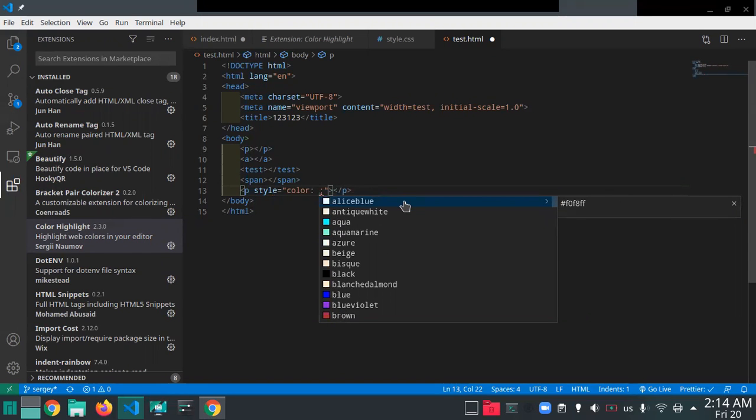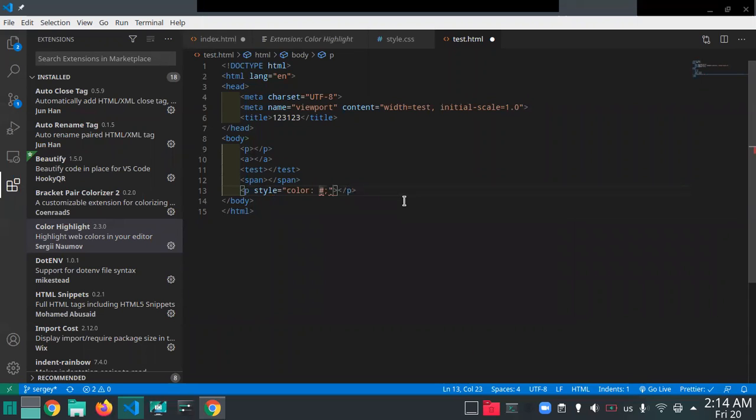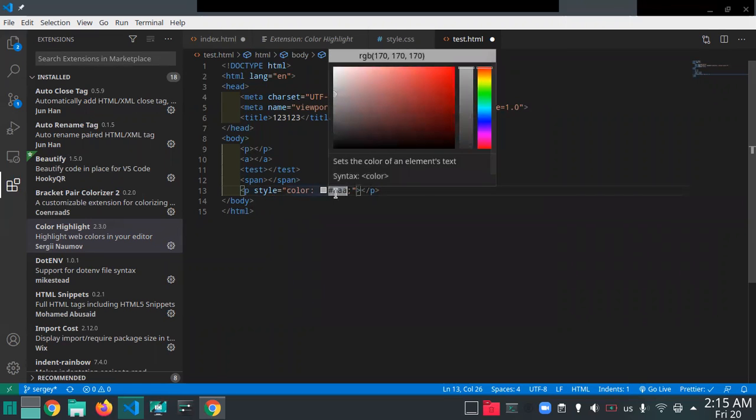And let's try to type hashtag AAA, and it will actually show you what it is. Sometimes you're reading the code and you don't really have time, or you don't want to waste your time trying to remember what the hashtag AAA means. You just want to know what kind of color it is when you're looking at your code. And that's exactly what this extension does. It will just highlight it.